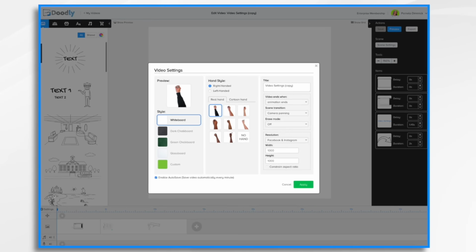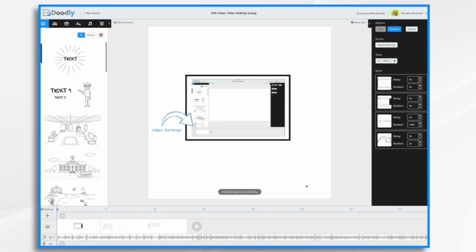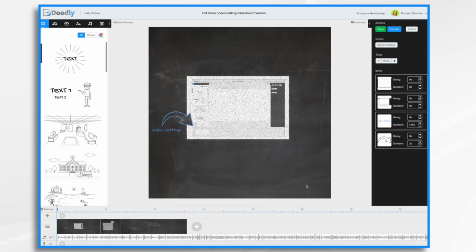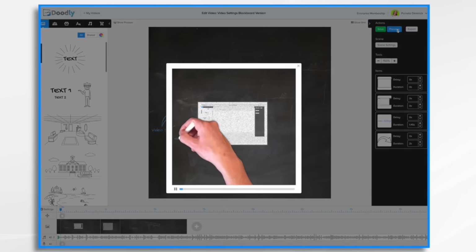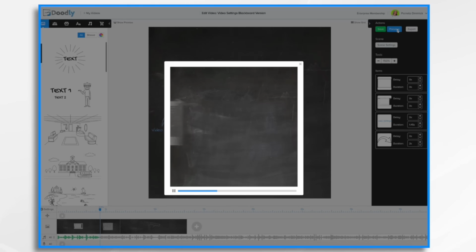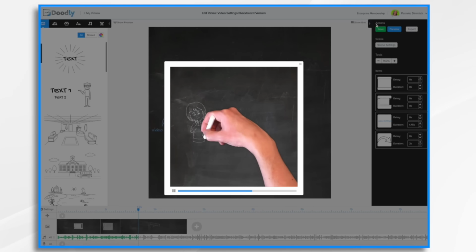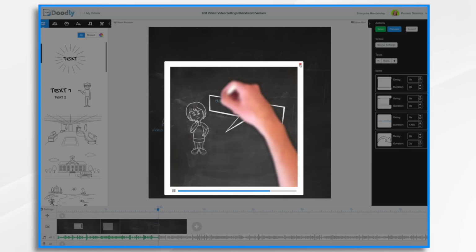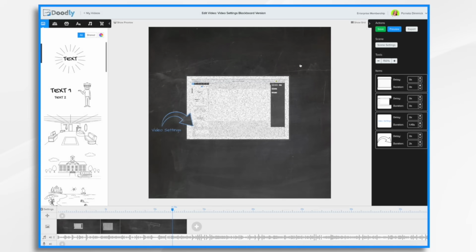Go to Settings, change it, and maybe I'll give it a different name. So if we hit preview, there's our video. And that's the basics of video settings. Thanks for watching.